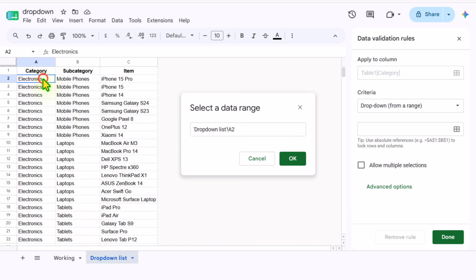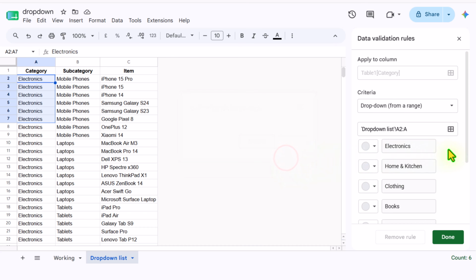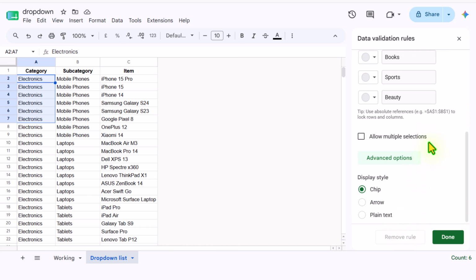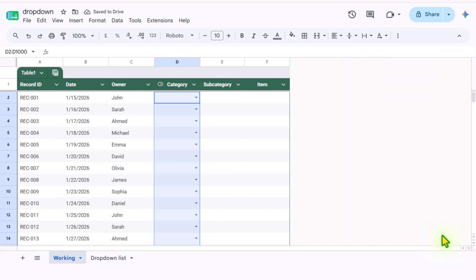Click on A2, drag the mouse down and simply remove the end reference. Now simply hit OK, scroll a little bit more, click advanced option. In this case, I like the arrow format. Simply hit done button. And this is how we can create a first level dropdown.